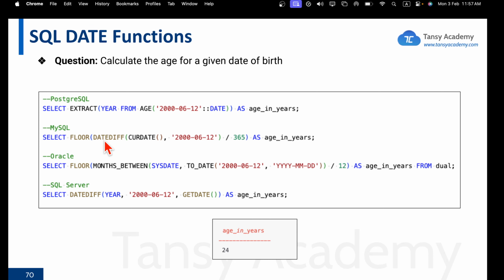Yeah, so this is how you calculate the age from the date of birth in MySQL, because it will give the difference in number of days and then you divide it by 365 to get age in years. So this is how you do it in Oracle. I think here you get the difference in terms of months, that's why you divide by 12.